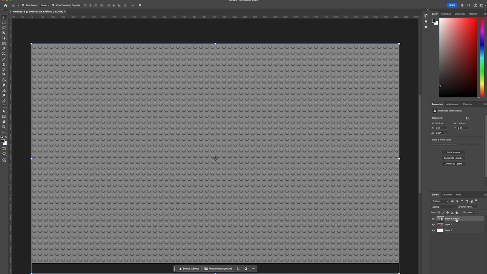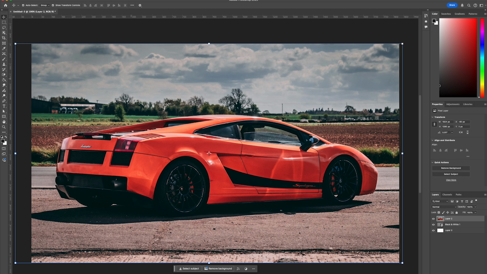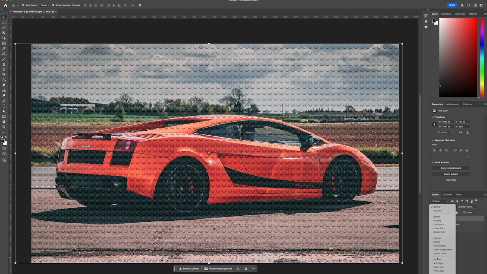And then from there, what we want to do is drag that layer under the photo that we want to apply our effect to. So the photo that's above is of a car, and we're simply going to change the blend mode to become overlay.